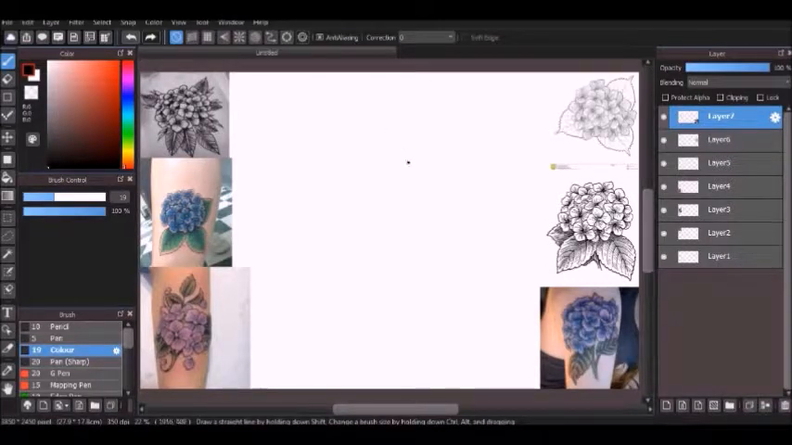I thought for this kind of design, I wanted to go with a smaller tattoo, maybe like a palm size or maybe a little bit bigger, because I wanted it not to take up a lot of my arm because I want a lot of different types of flowers on my arm.